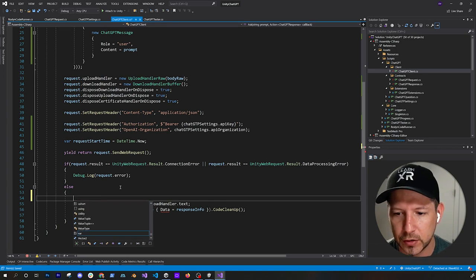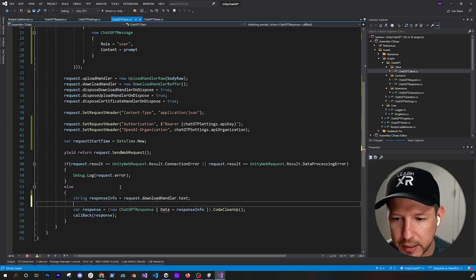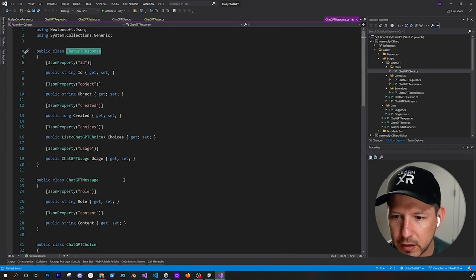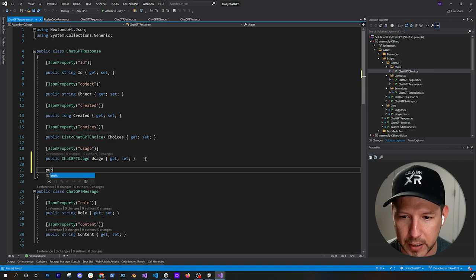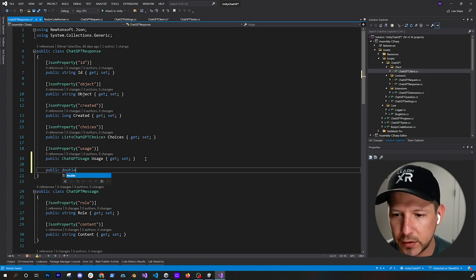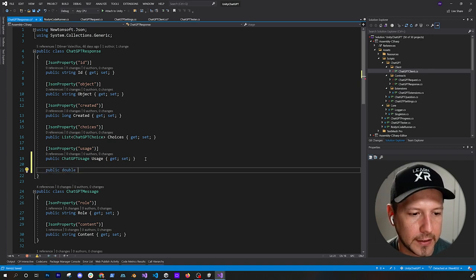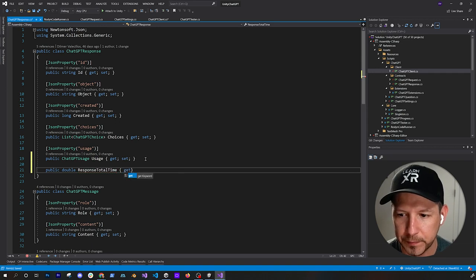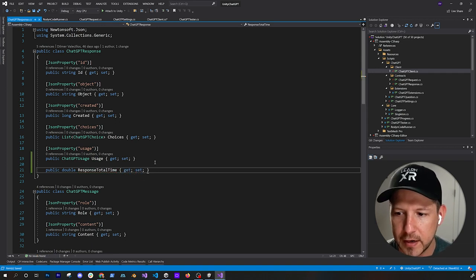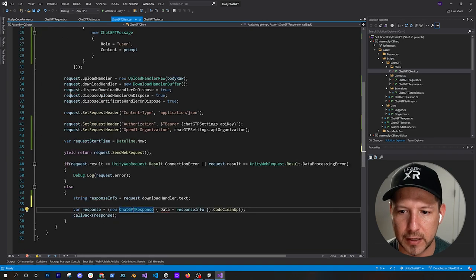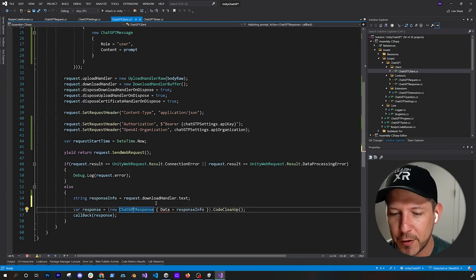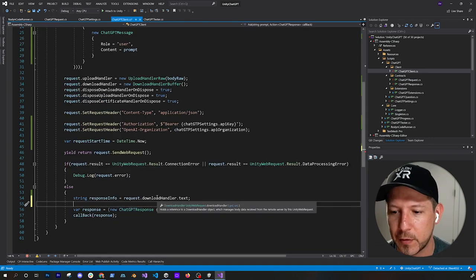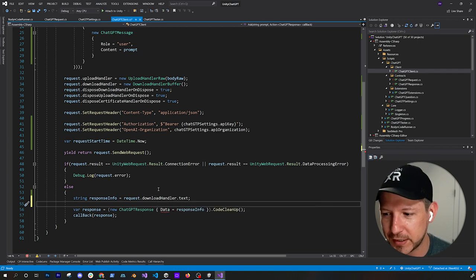I think I ended up changing this a little bit on the response. So if we go to the ChatGPT response, I'm going to add another property in here. This one I decided to make a double, and I'm just going to call it response total time. This is going to be the time in milliseconds that it took to actually make the request. This is just so that, if you want to know how long it's taking. In my opinion, that was very important because I wanted to know how long this was actually taking.